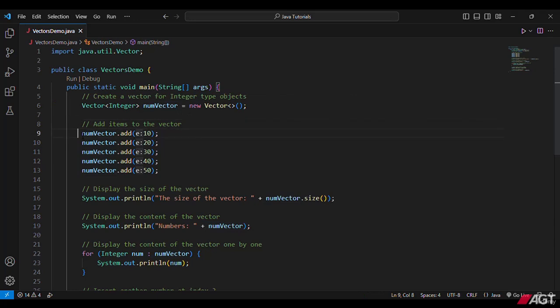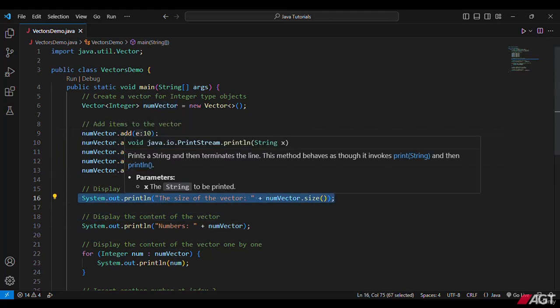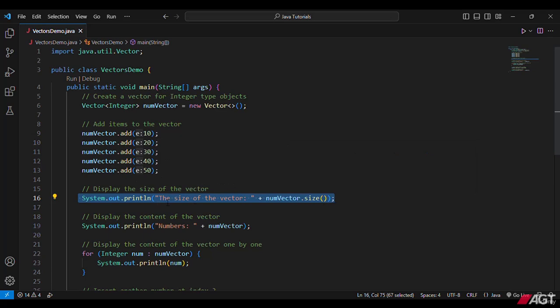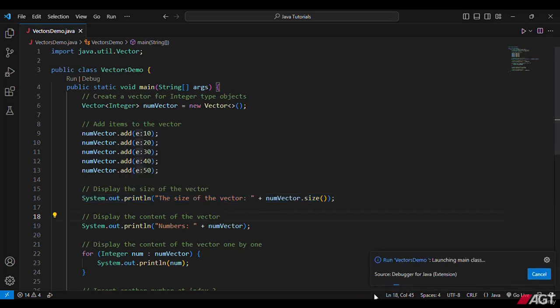Now we are going to add some items to this vector object. numVector.add. Add is the method with the help of which you can add items into the vector object numVector. Here we have added five such objects to numVector. Now if I want to print the size of numVector, that means the number of objects it is containing, we are expecting that it will print 5. So let me go for the execution.